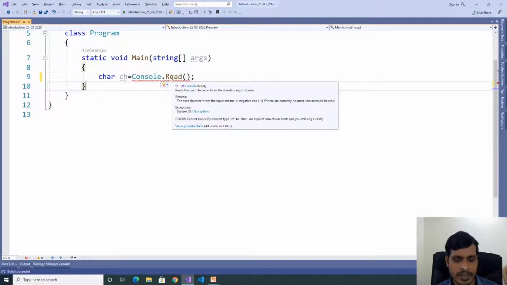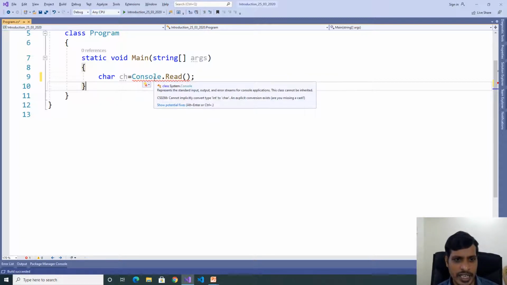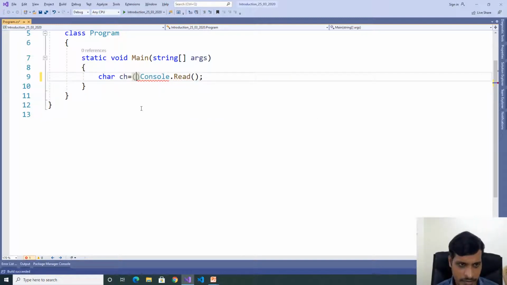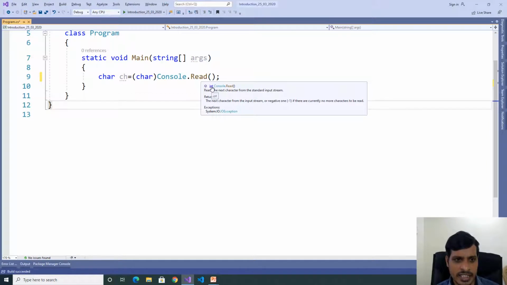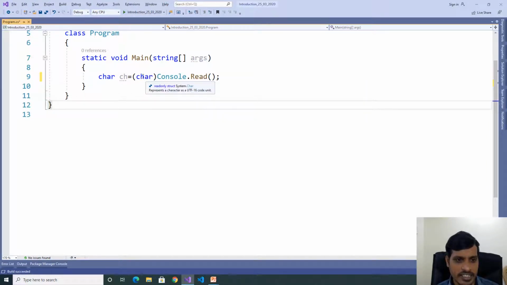What is the error? Here the Console.Read method returns an integer, but we are trying to store it in a character. So we are getting an error. The error is: cannot implicitly convert type int to char. An explicit conversion exists. Are you missing a cast? We need to convert integer to character. Here we'll use typecasting. Inside parentheses mention char. Now this integer is converted to char using typecasting.